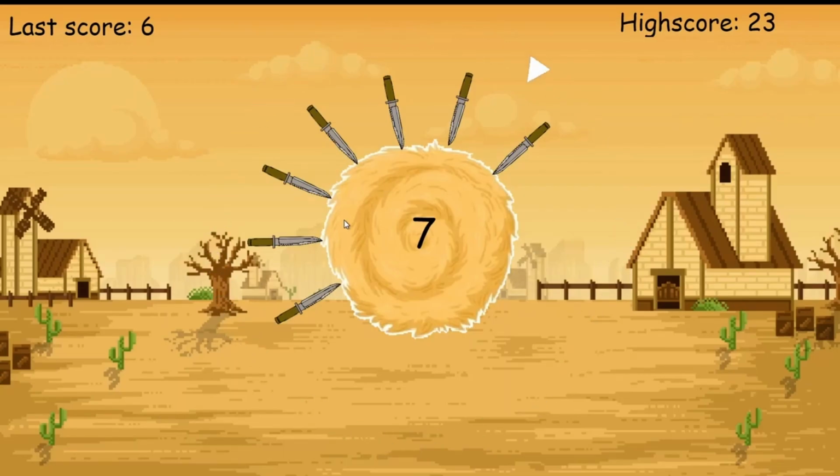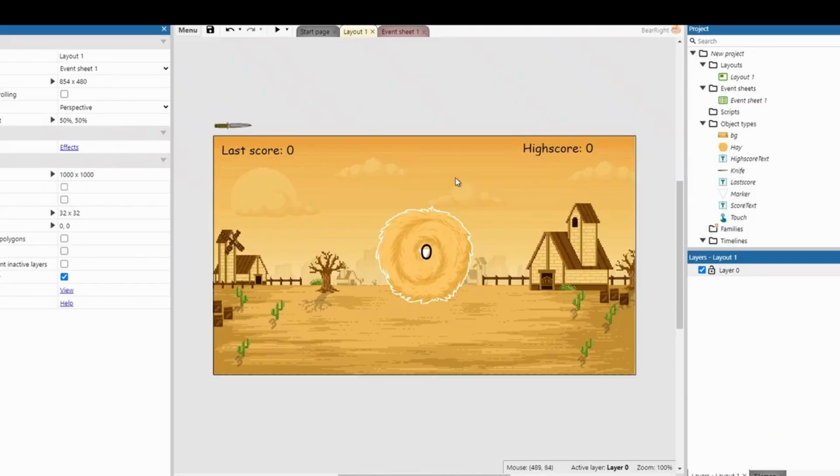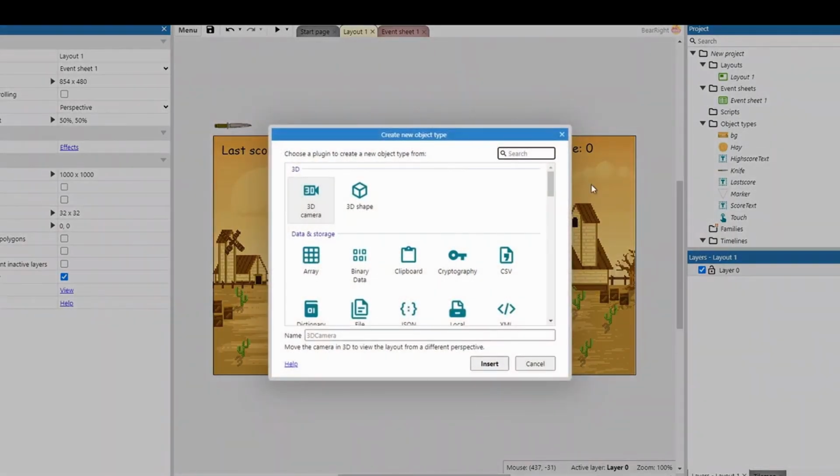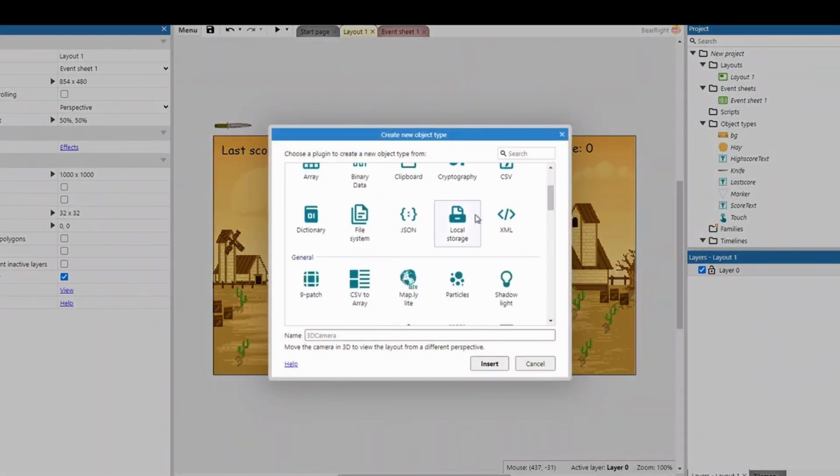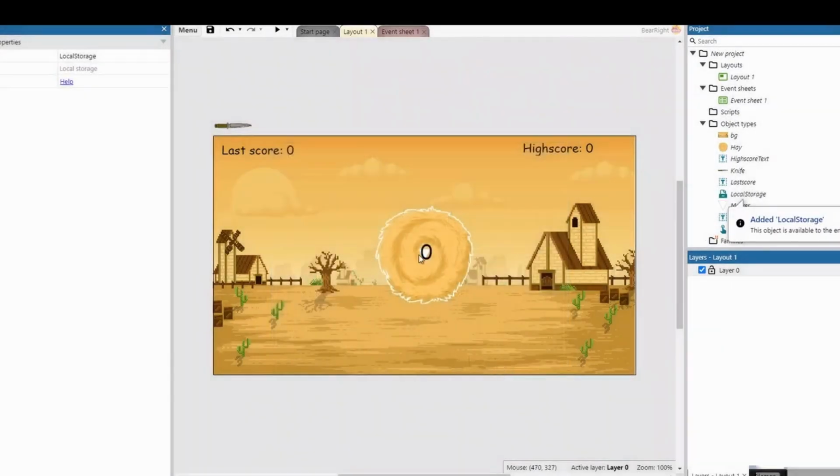So where do we go now? Well, this game's pretty good as it is, but I'm going to add 2 features that really elevate a game like this much further. First one is save states. So we're going to right click, insert a new object, and we're going to go on to local storage. Now the only thing I'm going to save is the high score. You can save the last score, so if you close the app you can see how you performed last time. I personally don't think that's needed, but again, that's something you can add.